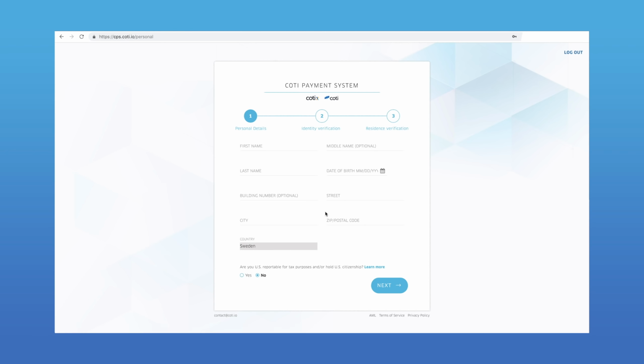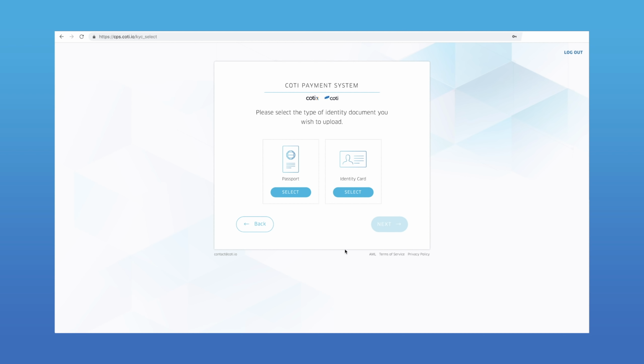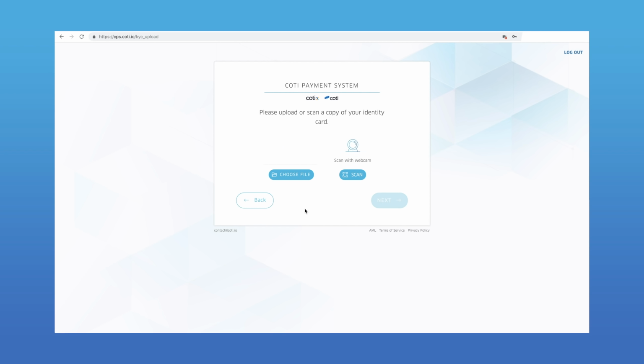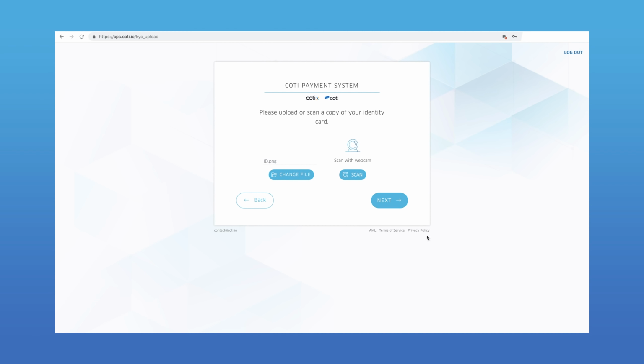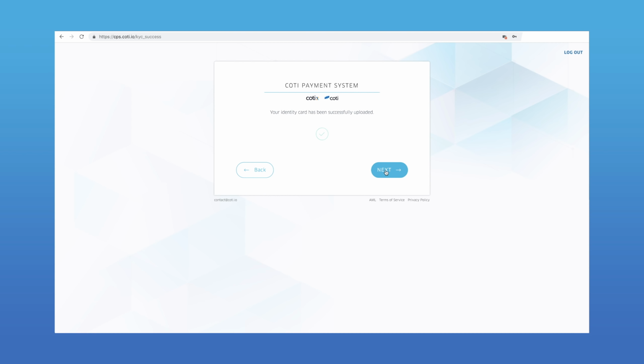This will bring you to a page where you'll finish setting up your account. You'll need to have both a proof of identification, such as a driver's license or passport, as well as a proof of residence, such as a bank statement or utility bill. Fill in your information on the first page and then click Next. Now upload your proof of identification. For this demonstration, I'll be uploading a driver's license. Once it uploads, click on Next.